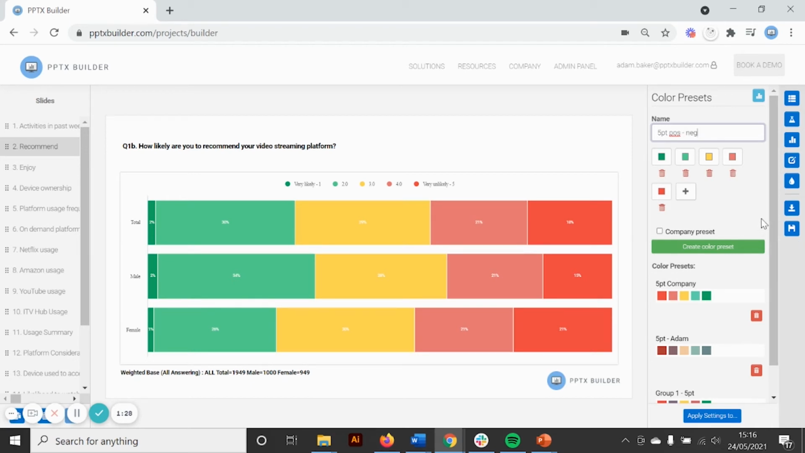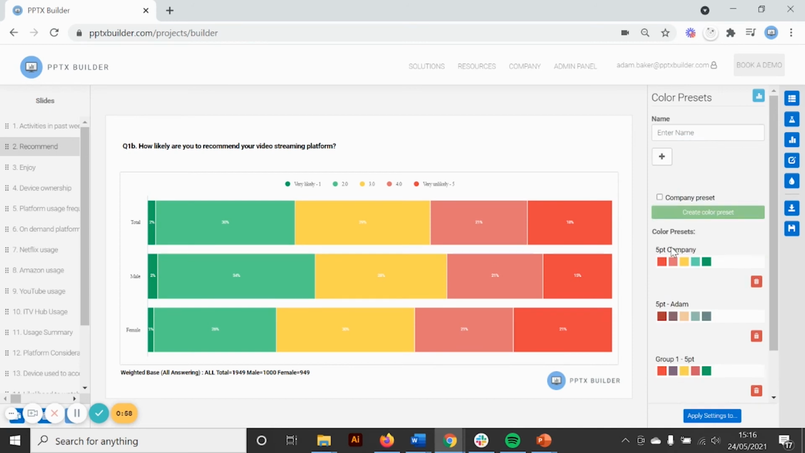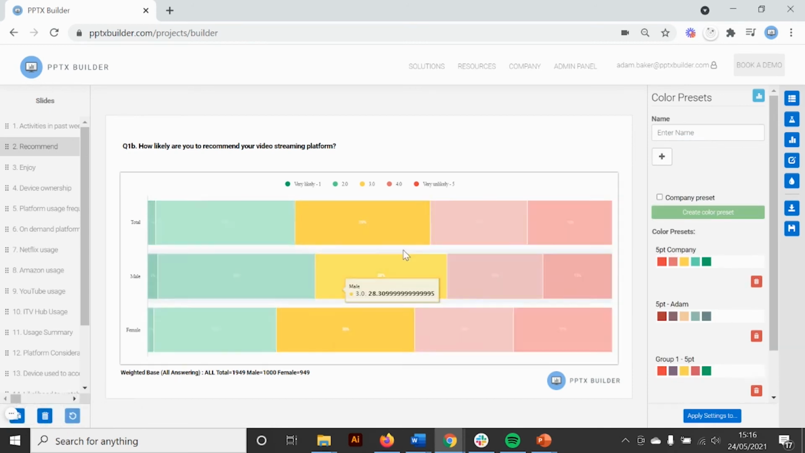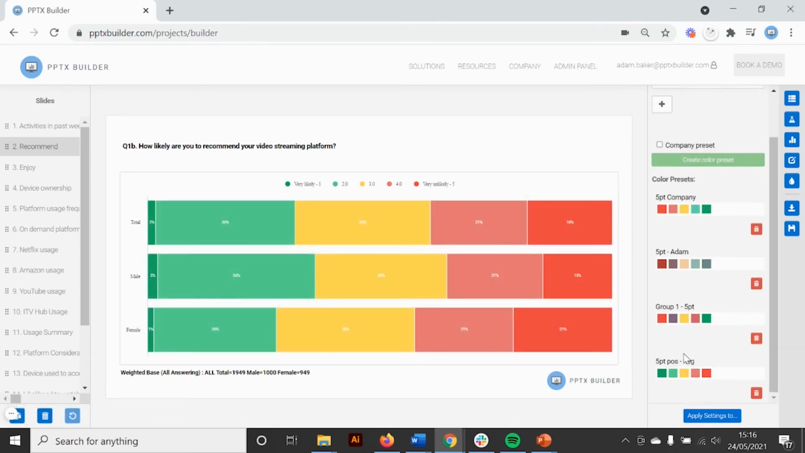And here I have the ability to save it as a company preset because I'm in charge of the company defaults for this account. But if you're not in charge of company defaults for an account, you won't see this. You'll just be able to save it for yourself. But you can also ask the person who has control of the company defaults to create color schemes that can be used by every single person within your company that has a license. So I'm going to click on create color preset here. And now that will go into my list of color presets.